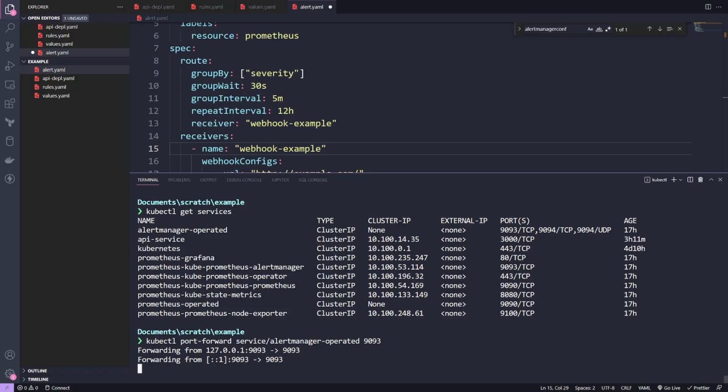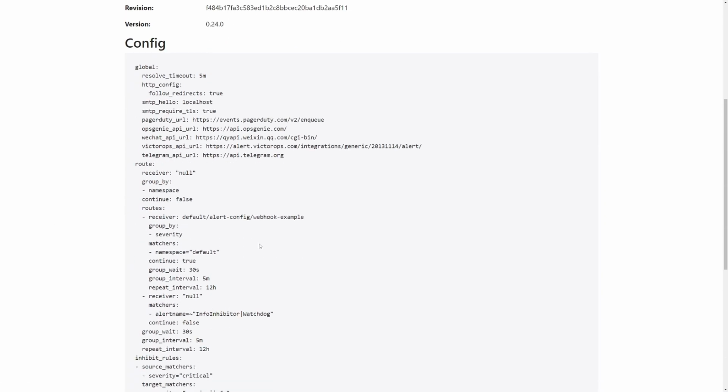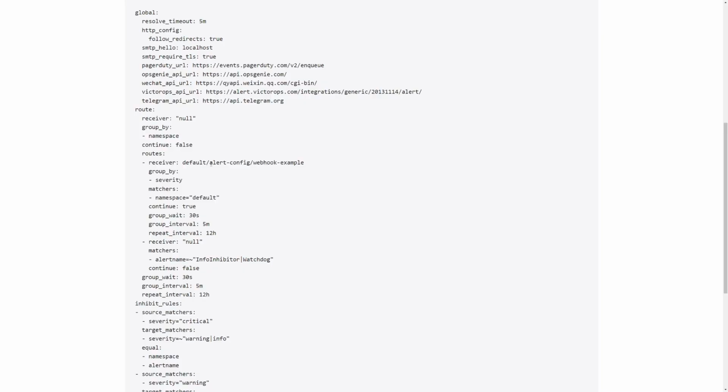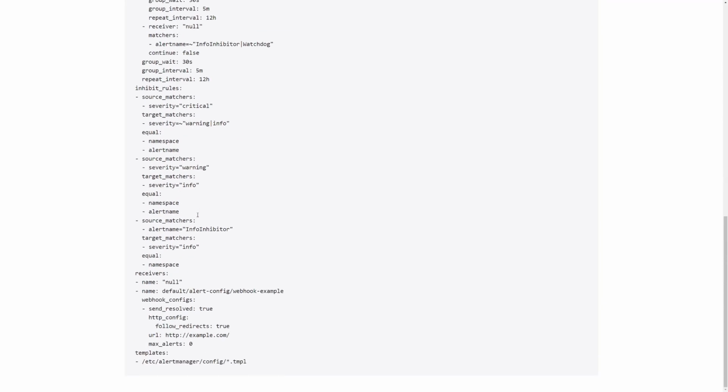And after it's listening on port 9093, then we're going to access it, and we'll just double check the configs just to verify that everything looks good. And so if we go to the status page here, we could take a look at the configs, and we can see my webhook alert config webhook example, and we can see all the configs there, and then we can see the receivers for this as well down here. So it looks like it worked, and that's all we have to do to add configs or rules to an alert manager.